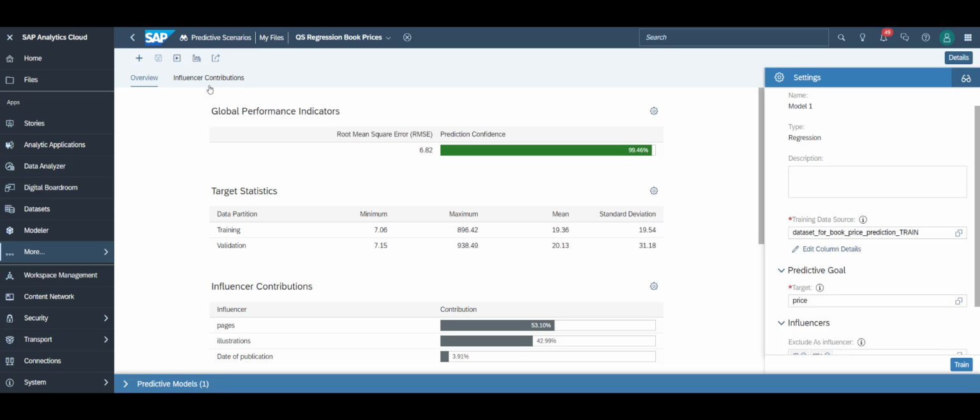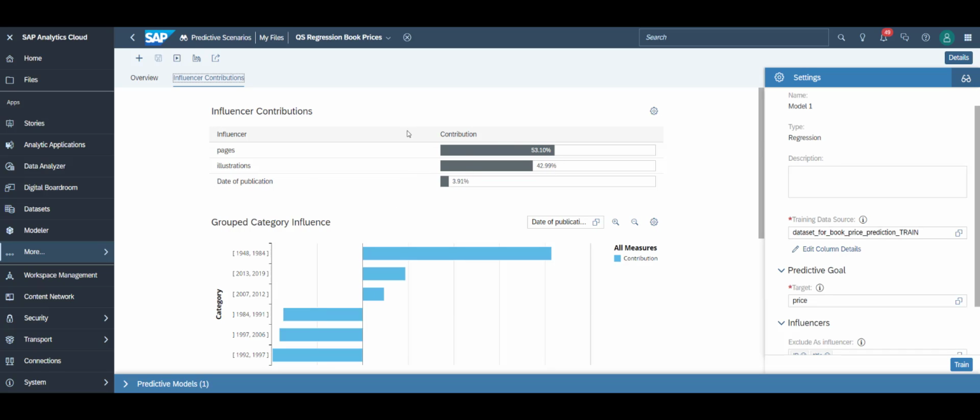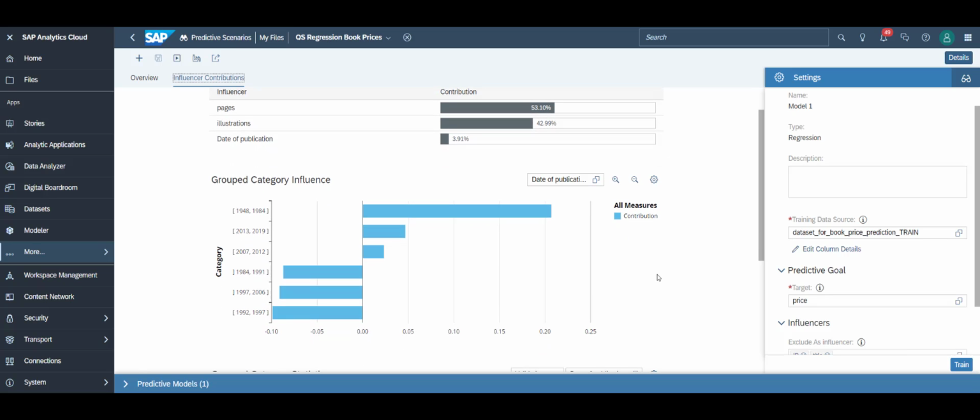With that, let's take a look at our influencer contributions, and we go into this chart here. Again, we can see what our top influencers are, and with that we can dive in to see what is positively influencing and what's negatively influencing. So here we can see, which makes sense, some of our classical books like 1948 to 1984, which are really older books, are heavily contributing, and also our most recent books, 2013 to 2019 and 2007 to 2012, which are more recent. These two are also contributing positively to the price.